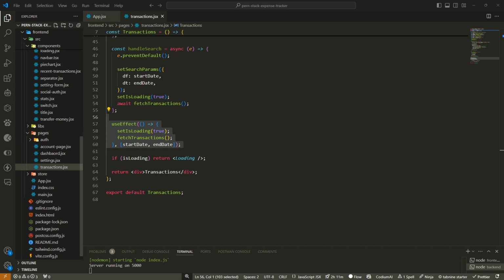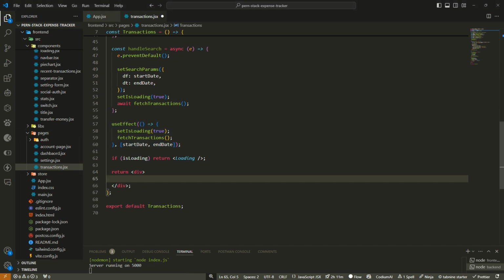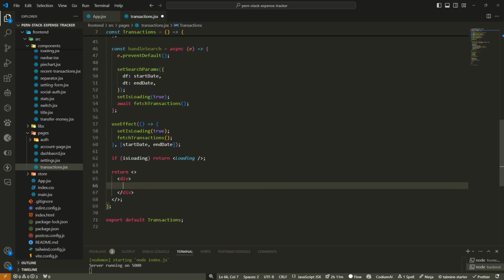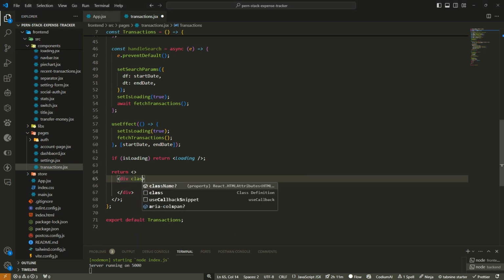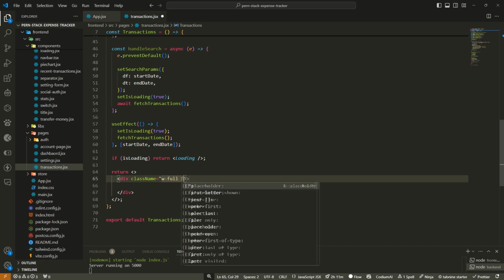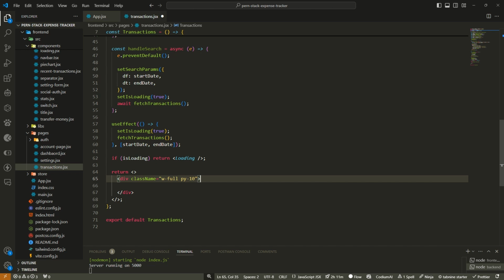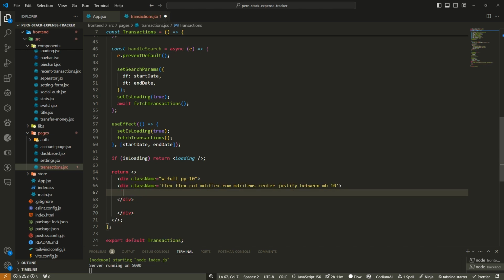Okay, so in this also, we're going to have a fragment. Then in the fragment, we'll have a div, which will encompass the other part, and the below will also be of the various pop-up actions, right? Okay, so width of full, and we want to give a padding top and bottom of 10. Inside we'll have a div. The div will have flex column, on medium flex row, items center on medium, and justify between, and margin bottom of 10.